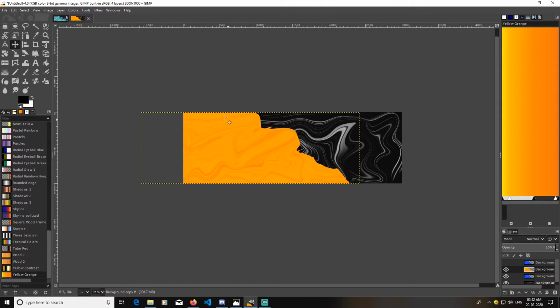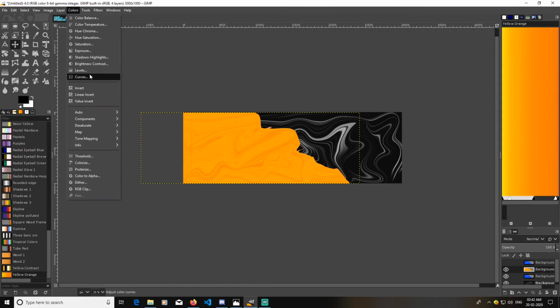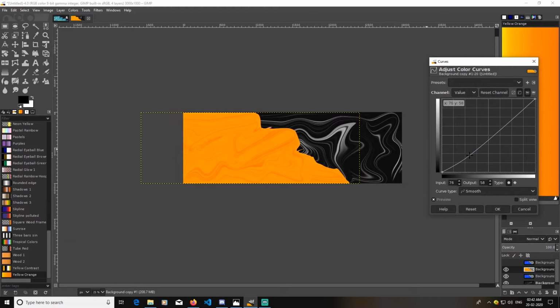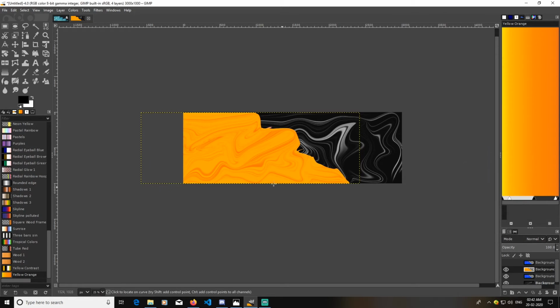Now to make the colors pop again, go to colors, go to curves. Just try to make it like this. You can see the orange color is becoming more prominent with this. Just try to balance it. Fix it like you like, click OK.